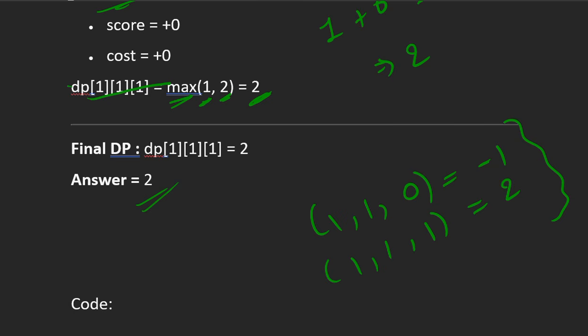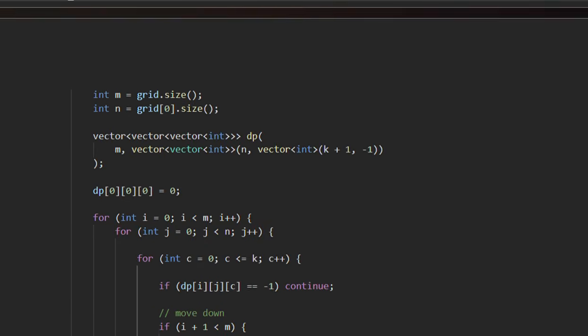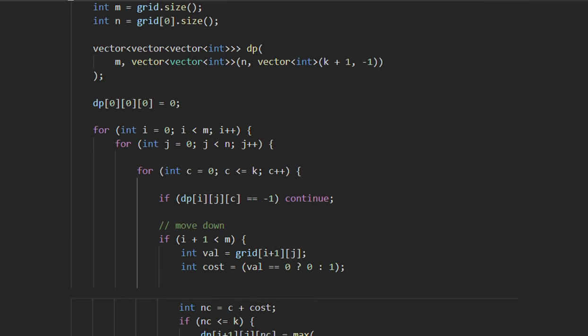So let's see the code part. In the code part we have taken the number of rows and the number of columns, and then we have declared our 3D DP with all values initially -1, right? And then we have marked dp of 0 comma 0 comma 0 as 0. Then we have used three loops, one for the rows, another for the columns, and the third for the cost from 0 to k.